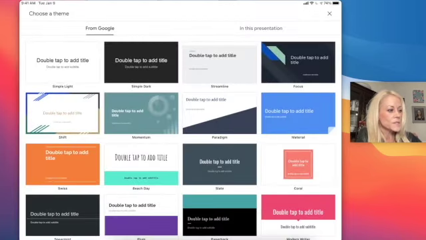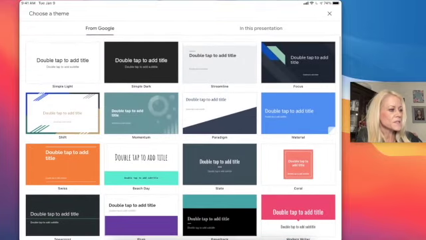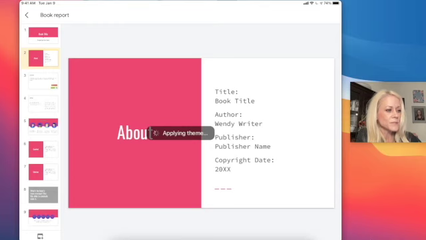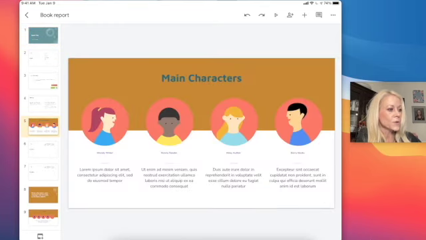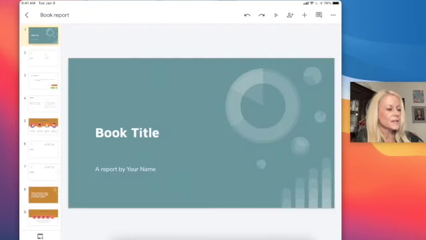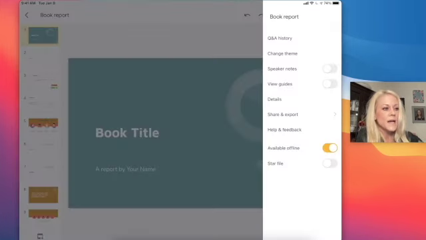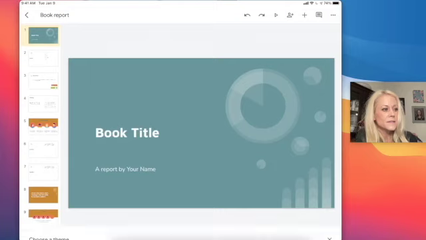I'll show you one more time. When we tap the dot, dot, dot, we could say, what does momentum look like? And it's going to apply that theme and those colors. So for this first lesson, I'd like you to take some time to explore the themes in the various templates.